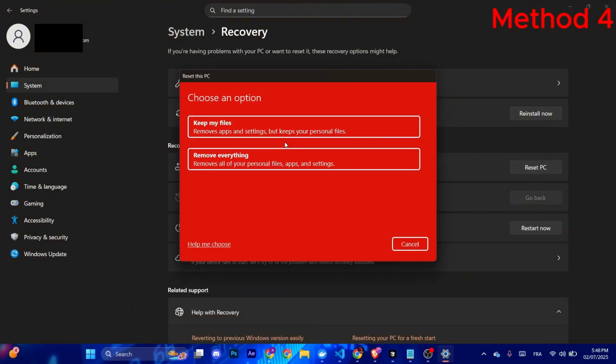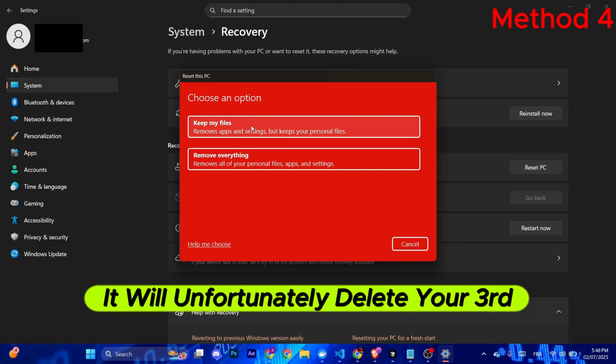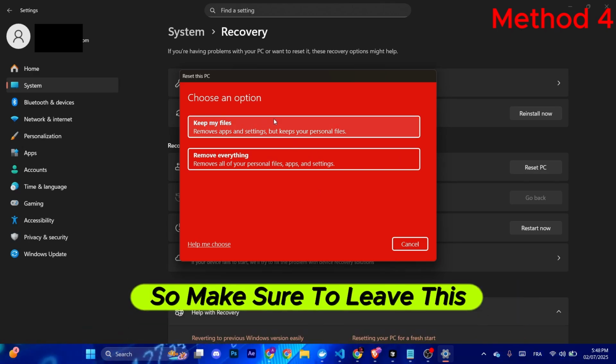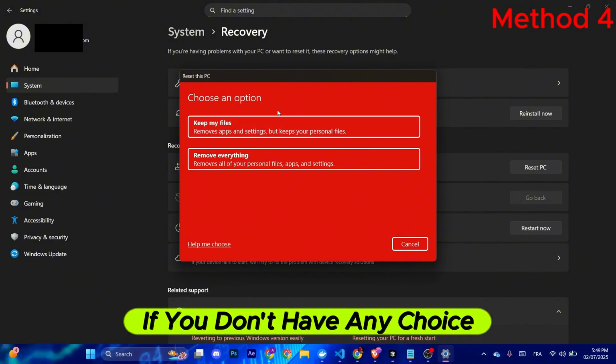By selecting this, even if you select keep my files, it will unfortunately delete your third-party apps, so make sure to leave this method as the last one if you don't have any choice.